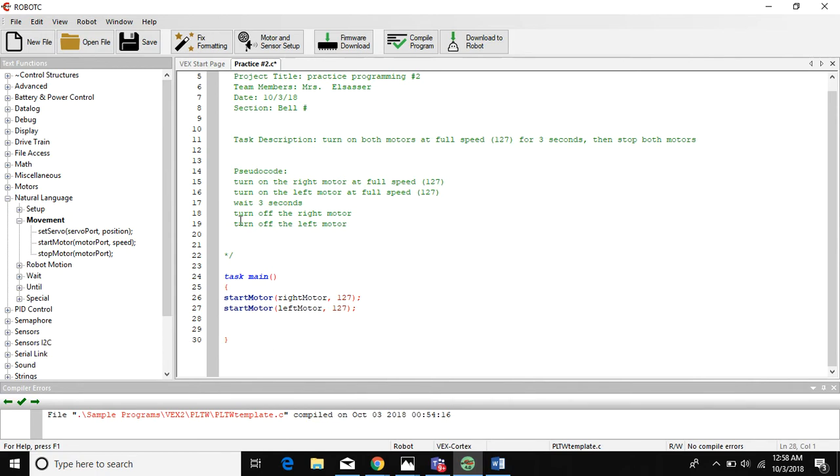My next line of code is going to be to wait 3 seconds. So I'm going to come over here under natural language. I'm going to go to wait, and I'm going to drag in a wait time. I'm going to wait 3 seconds.